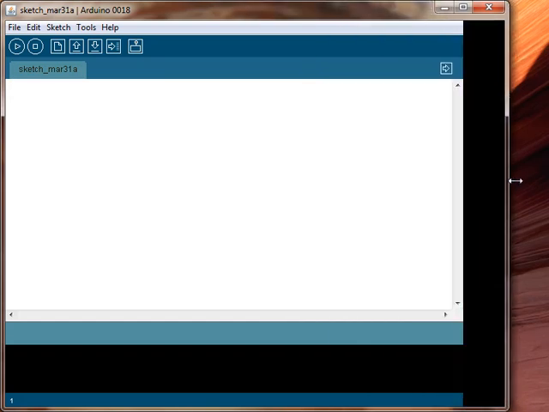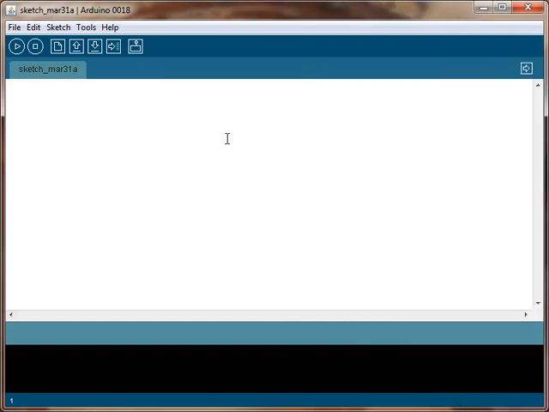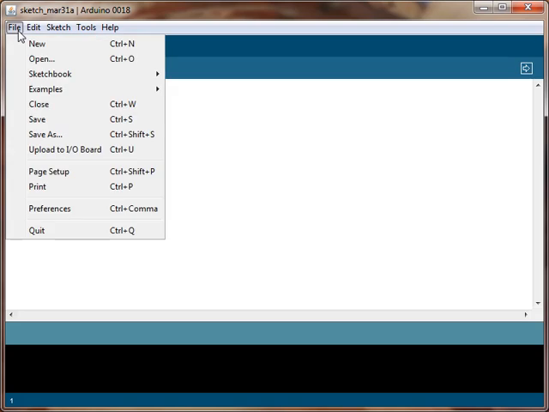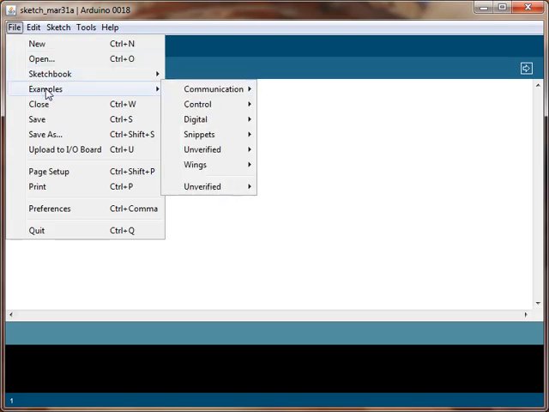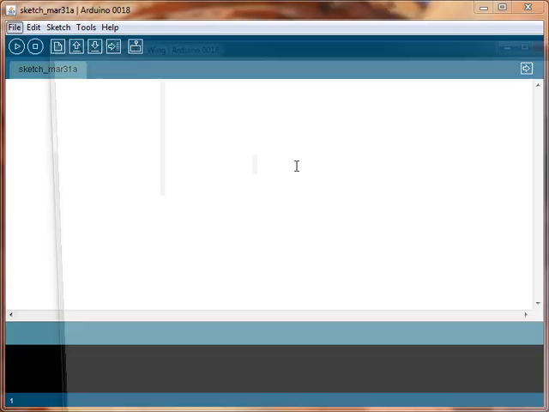Okay, we started it up, and in this special build of the Arduino software, there's some examples for the particular wing that we want to use. It's the button LED wing. We're going to open that. There's a sketch already made.